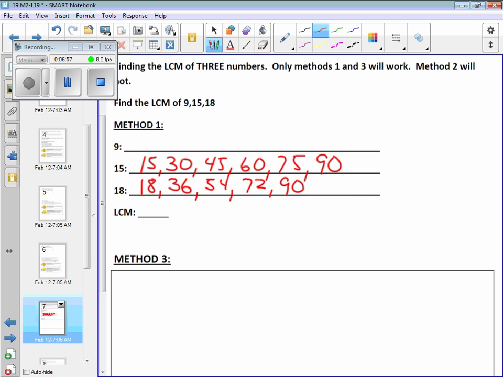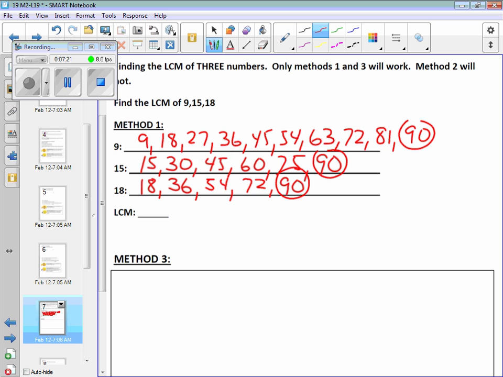Yeah, it's good. Okay. 9, 18, 27, 36, 45, 54, 63, 72, 81, 90. Ding, ding, ding, we have a winner. LCM is 90 using method 1. Give her a round of applause for our guest speaker. Thank you. Didn't get a sneeze out of it, but that's okay. Our LCM is 90.